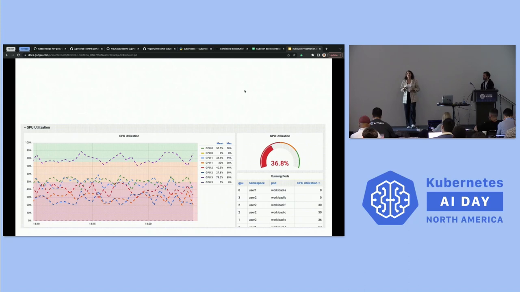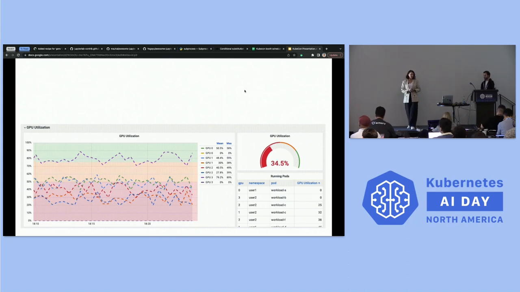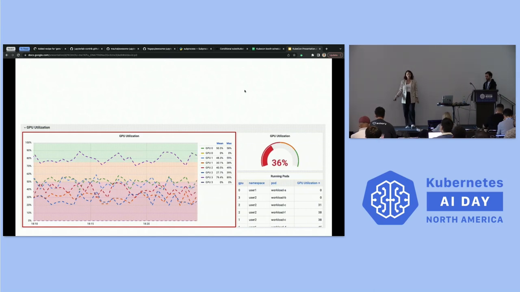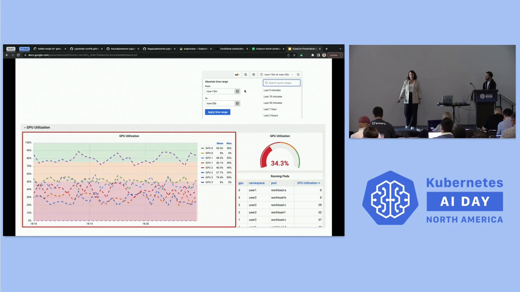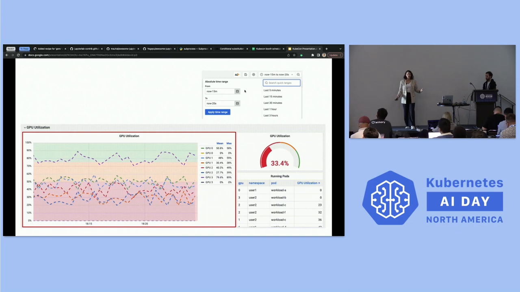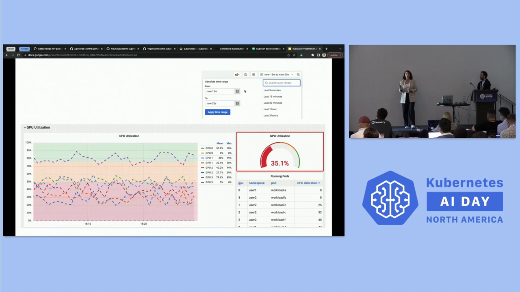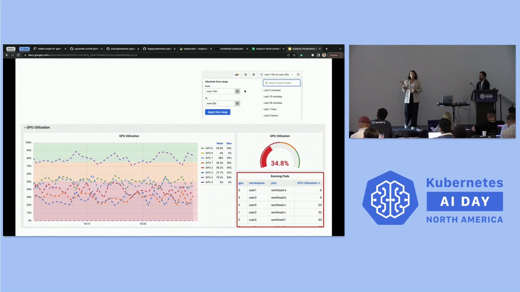These graphs give us a good visualization of the GPU utilization. So here we have the GPU utilization over time. Each line stands for a different GPU, and you can adjust that time span at the top of the Grafana page, so it can be like the last 5 minutes or the last 24 hours, whatever you want. Also, we have the average GPU utilization out of all GPUs in the cluster. And we have the running pods that allocate the GPU with its utilization.